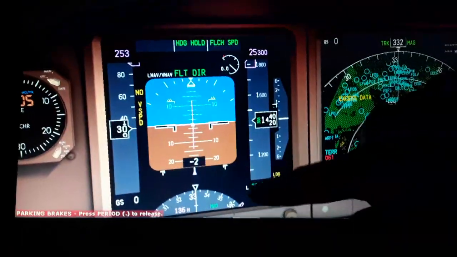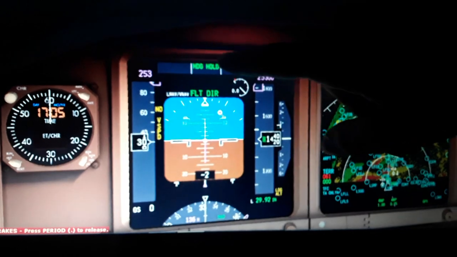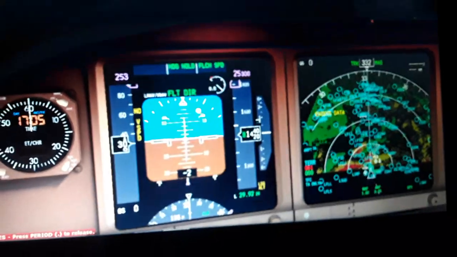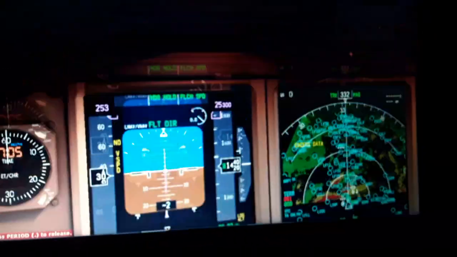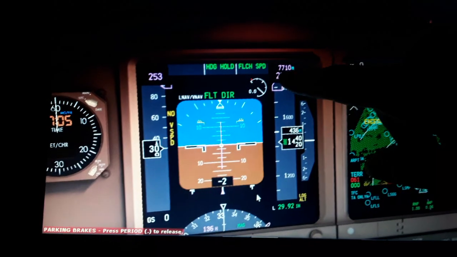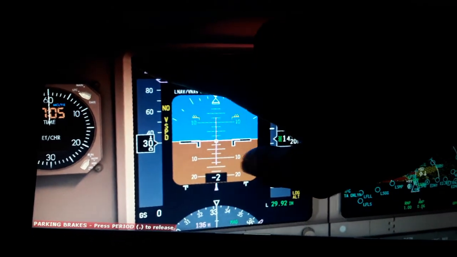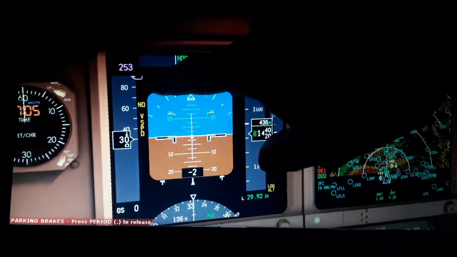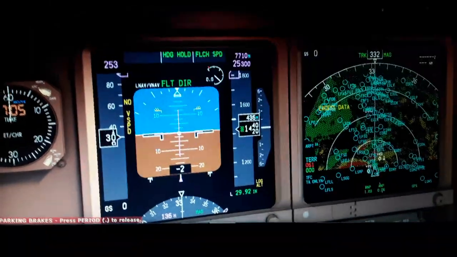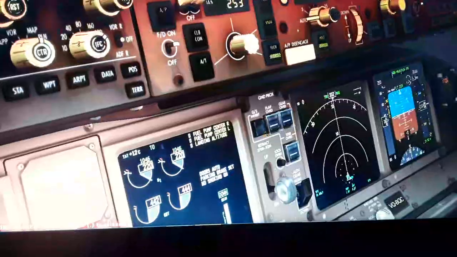So we have the barometric pressure again corrected, and we have 253 nautical miles per hour, heading hold, flight level change, speed, the altitude, also the meters. So we have 35,300 feet or 7,700 meters with this mode, heading hold and flight level change, speed, and the target airspeed. And you can see everything is almost ready for takeoff.